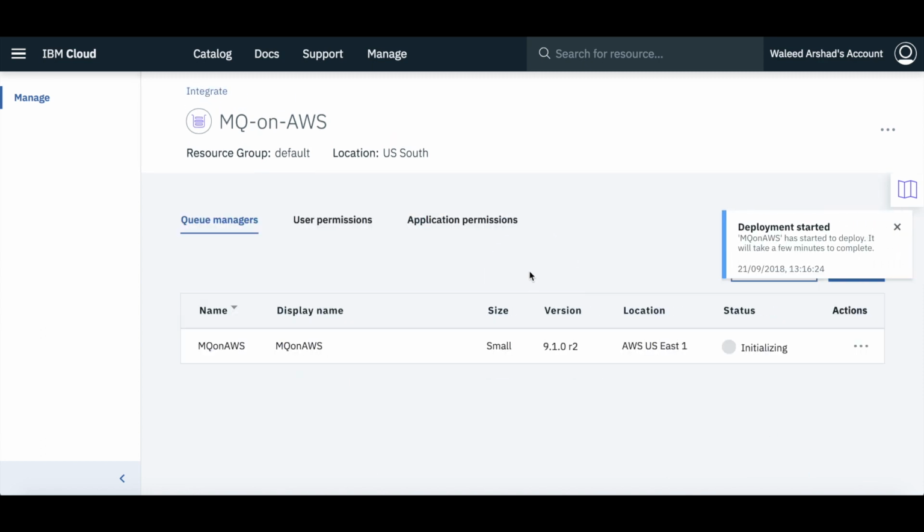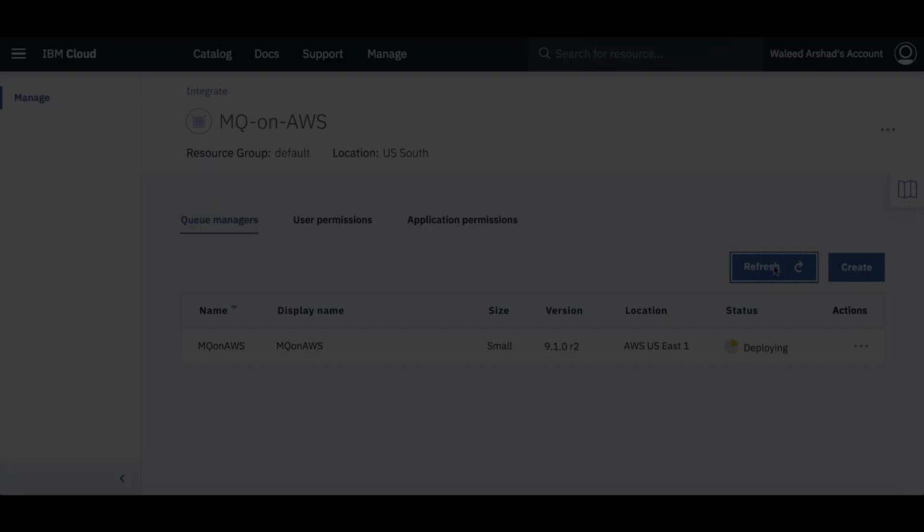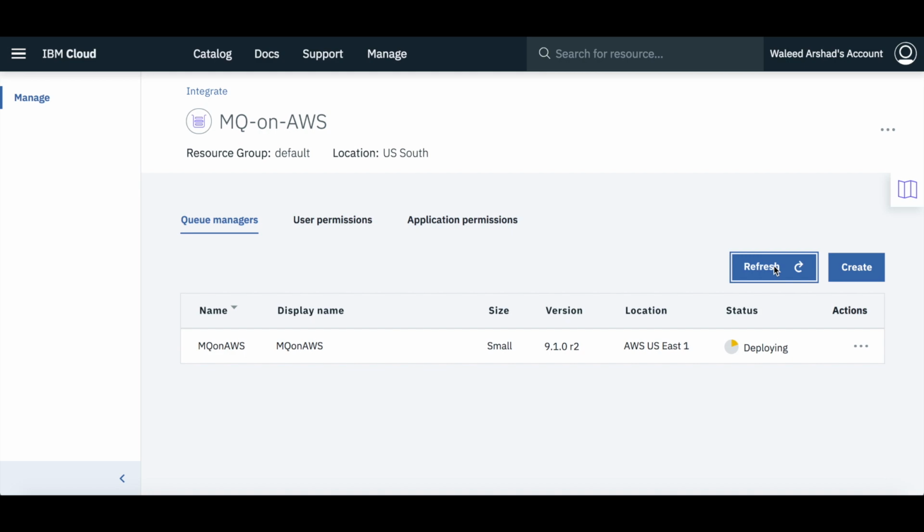Then, by the time you've boiled the kettle and made yourself a cup of tea, you'll have a queue manager deployed and running on AWS with the benefits of a managed service.